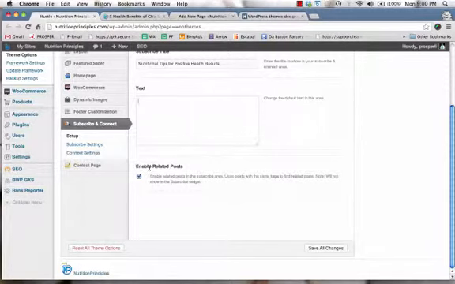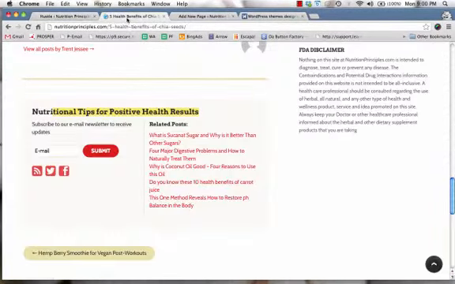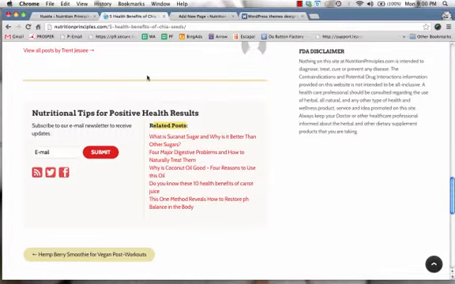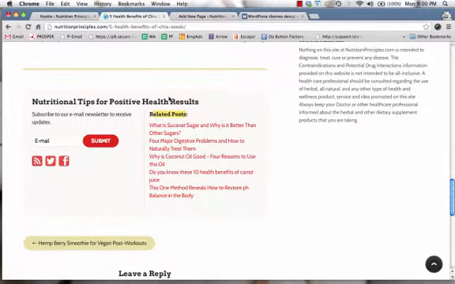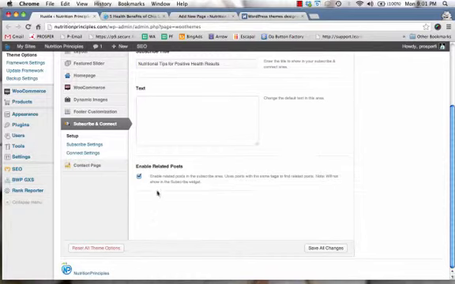And then the very last section is enable related posts. So the related posts simply finds the common tags or associated words that this article is all about and finds related blog posts that are similar to it and puts them in a little list. So it makes it easier for your customers to find similar articles throughout your website. So it's a really good feature to have on your website. Alright, so that covers the setup section within Subscribe and Connect.